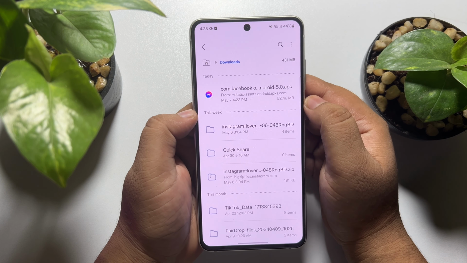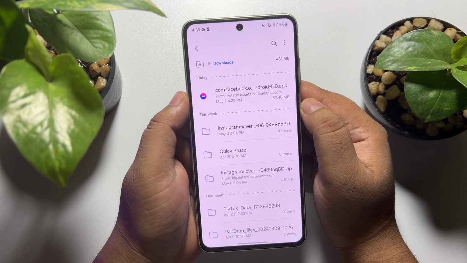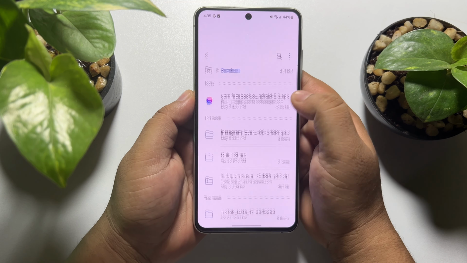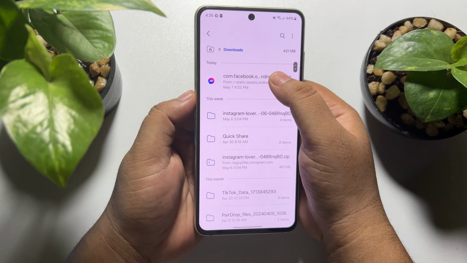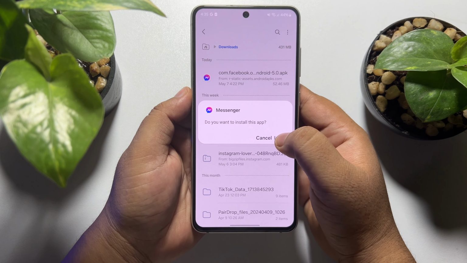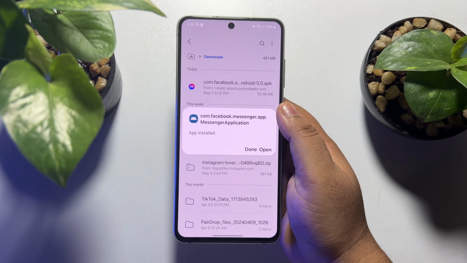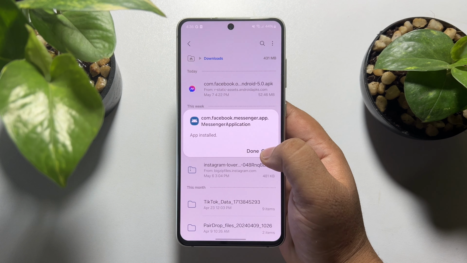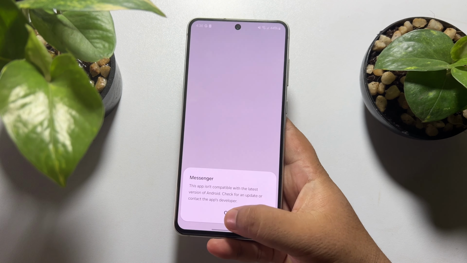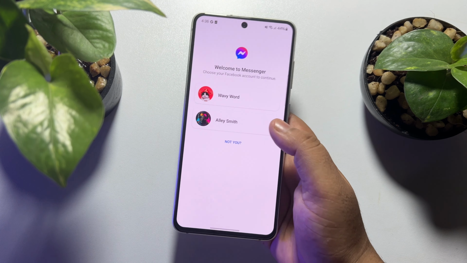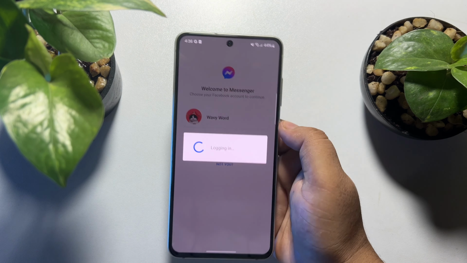And here, as you can see, I've already downloaded an older version of the Facebook Messenger app. And now I'm going to install this older version of the Messenger app. Once the Messenger app is successfully installed, just open it and tap on OK. Now, all you need to do is sign into your Messenger account.